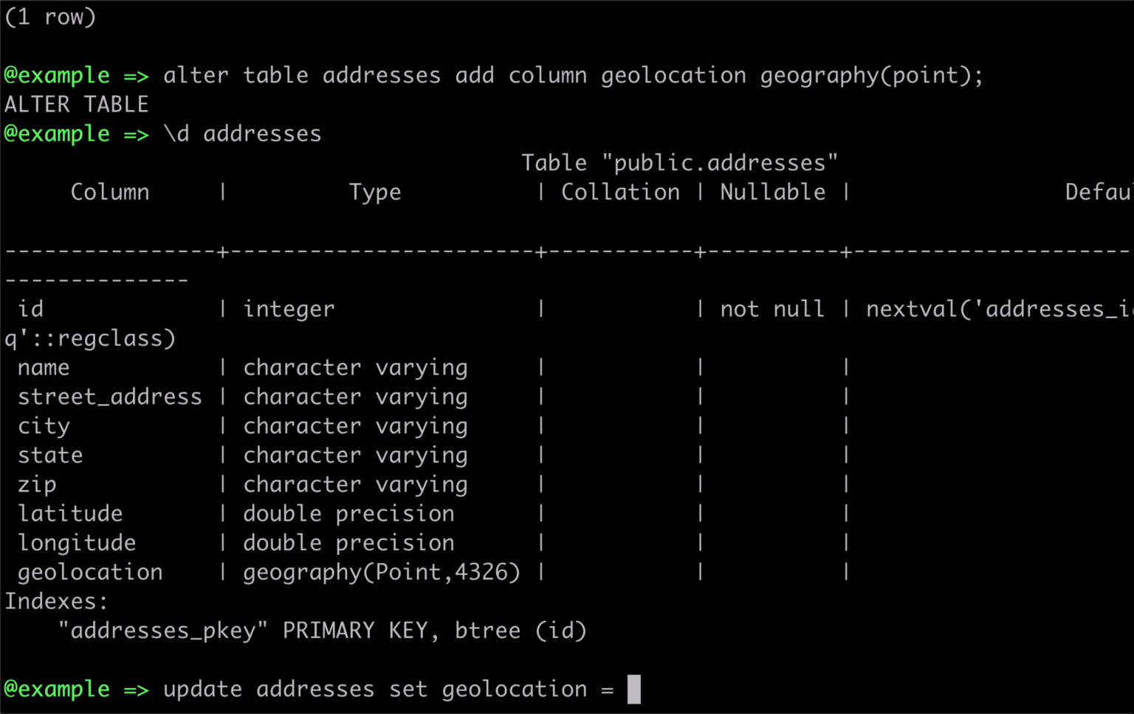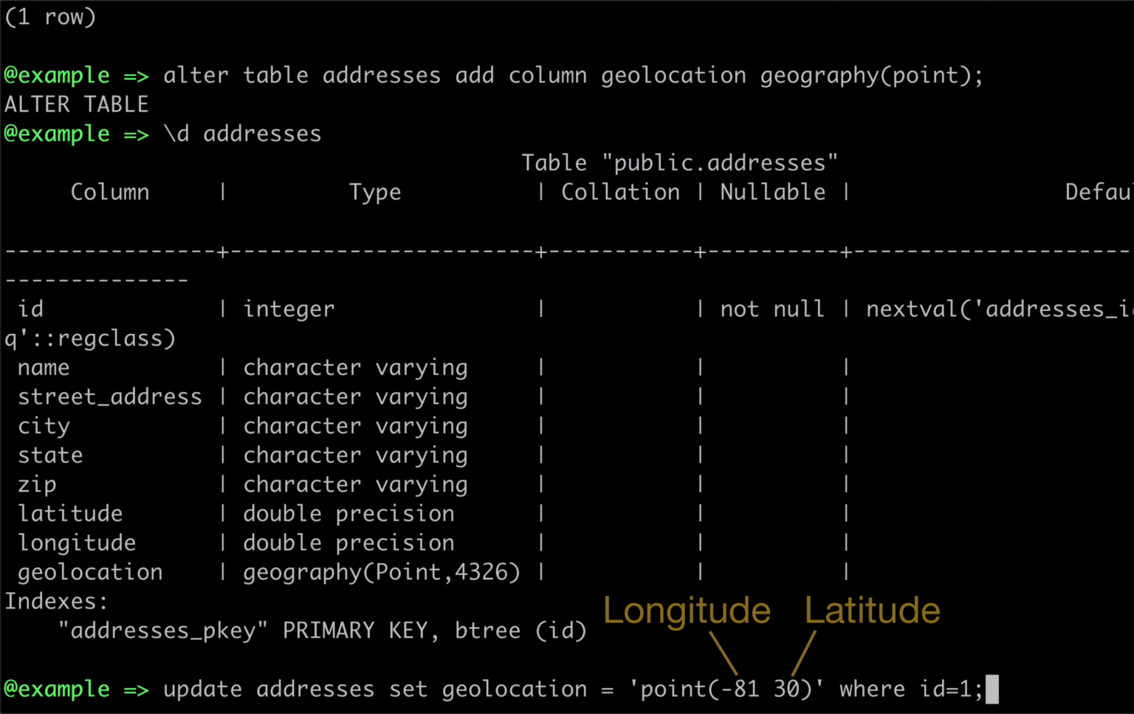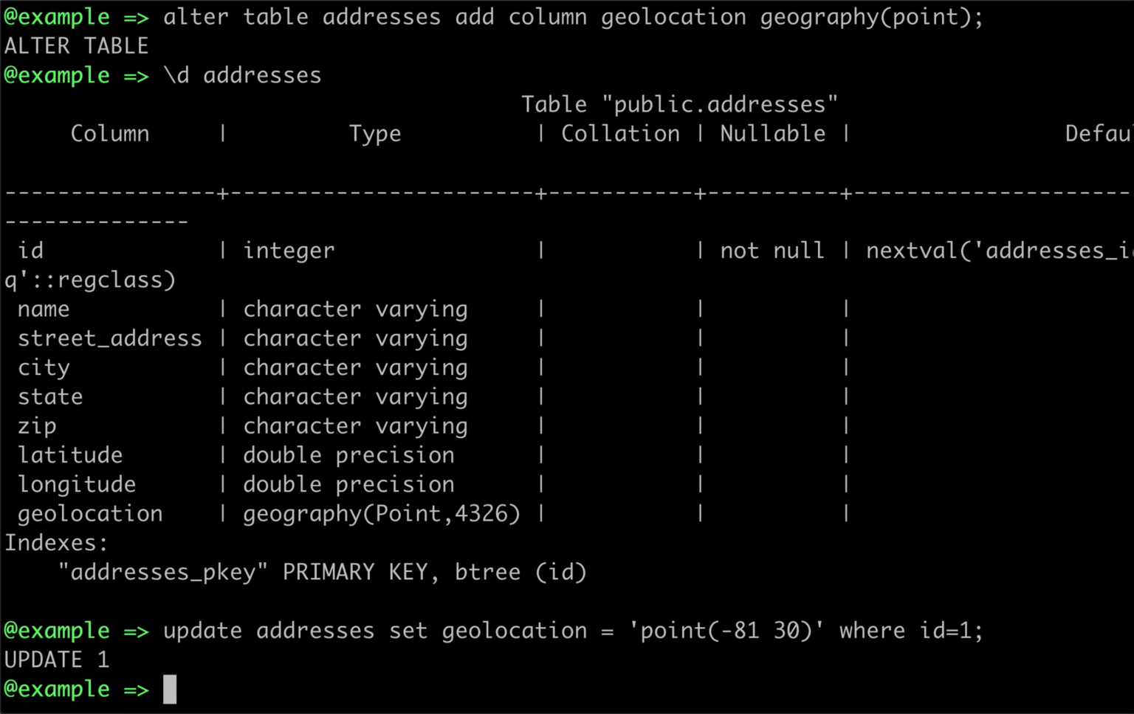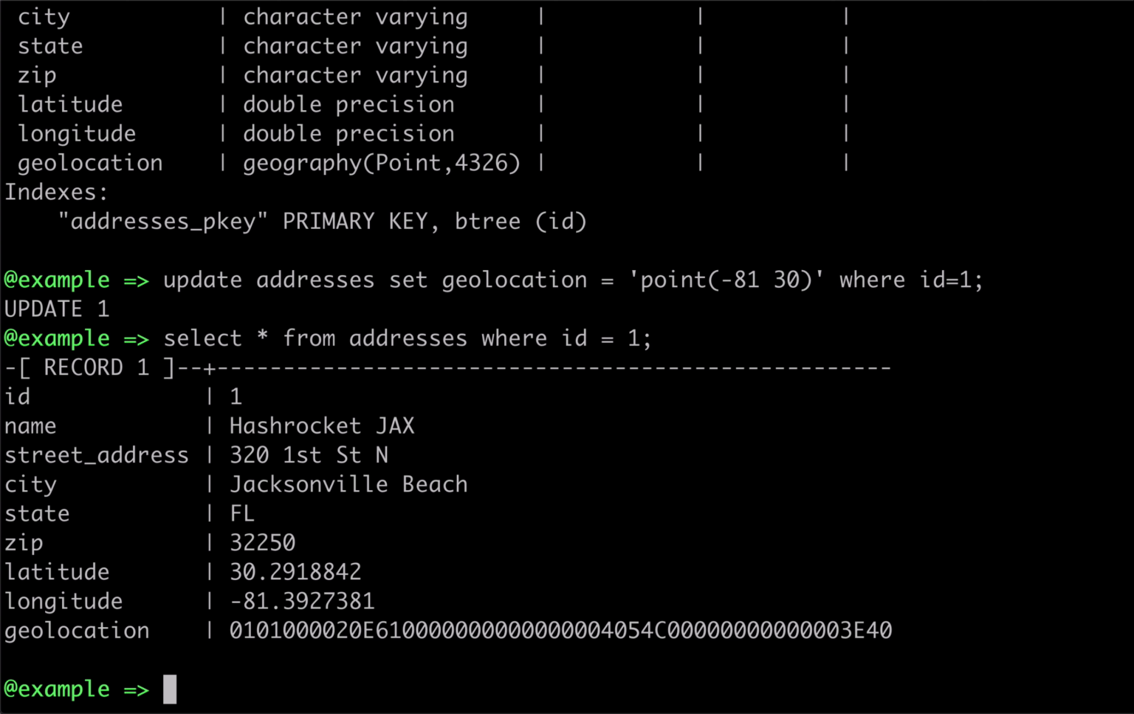In this case, our WKT starts with the type of data we're inserting, which is point, followed by parentheses and the 2 coordinate values. PostGIS points follow the same rules as Postgres points when it comes to latitude and longitude coordinates. They both expect longitude first, followed by latitude. We can now read from our table, looking for the row we just tried to update, and see that there is a value for the geolocation.